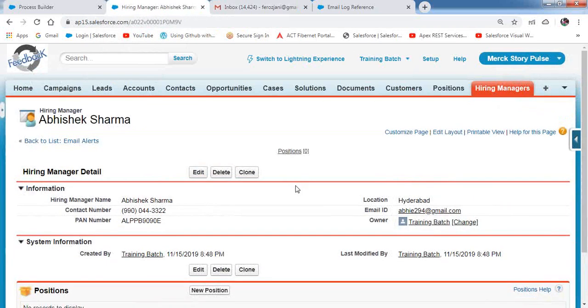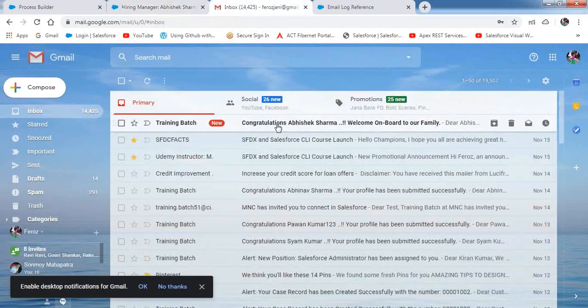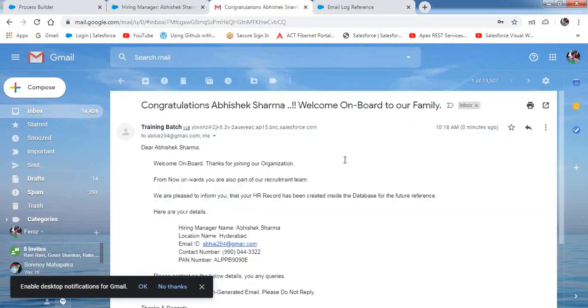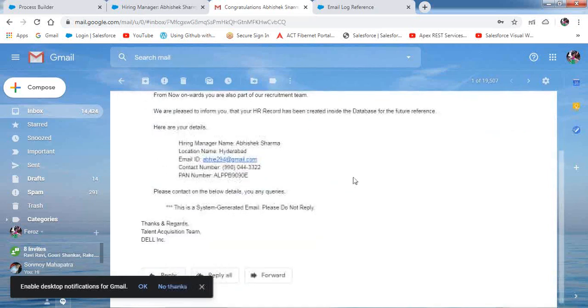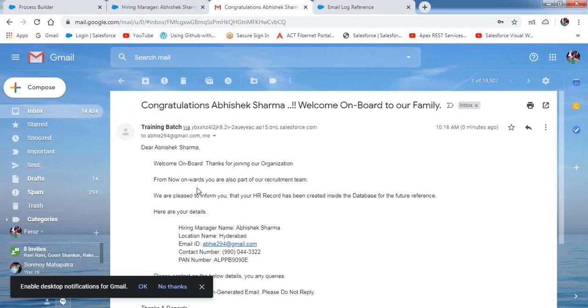As soon as the record has been created successfully, it will send the email notification to that email ID, and along with that, I'm receiving one email notification copy also. Okay, I've received that. Fine. So now here, it is indicating "Congratulations, Abhishek Sharma. Welcome onboard to our family." We have specified the subject and the content, and with those details it is sending that email notification.